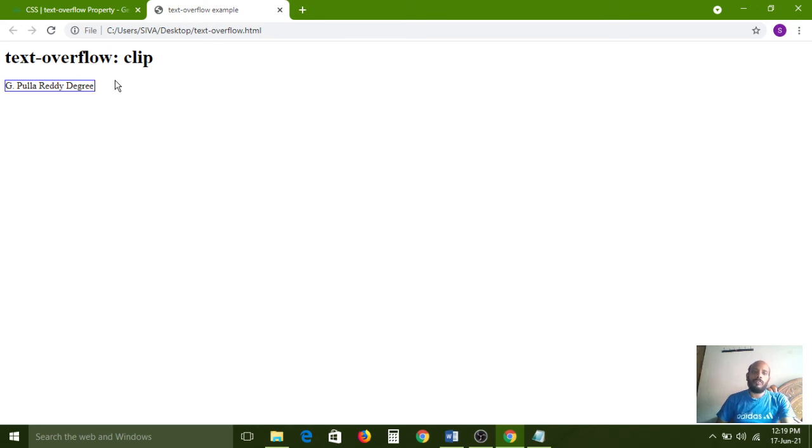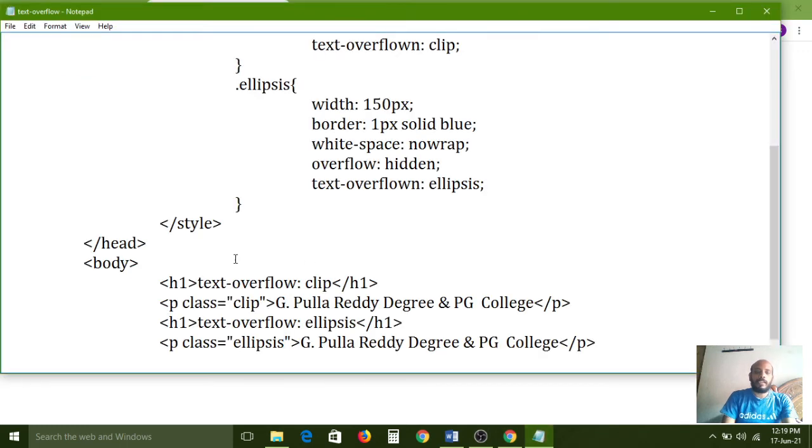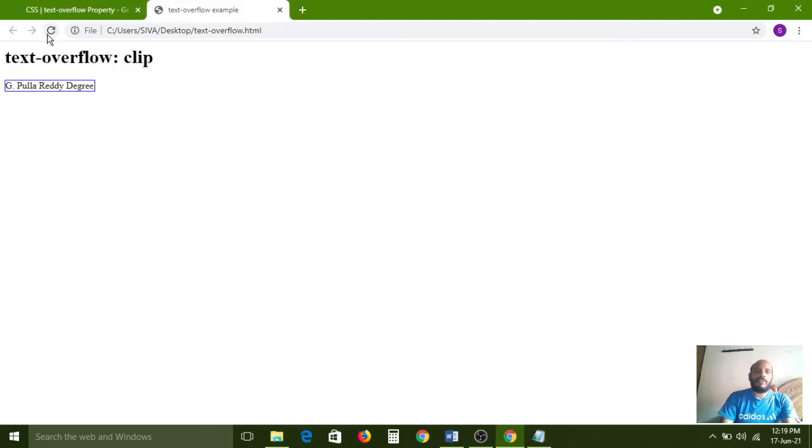Text-overflow is the ellipsis property. Carefully observe. Instead of representing clipped content, it will display with three dots only. Carefully observe, here it is normally printing.